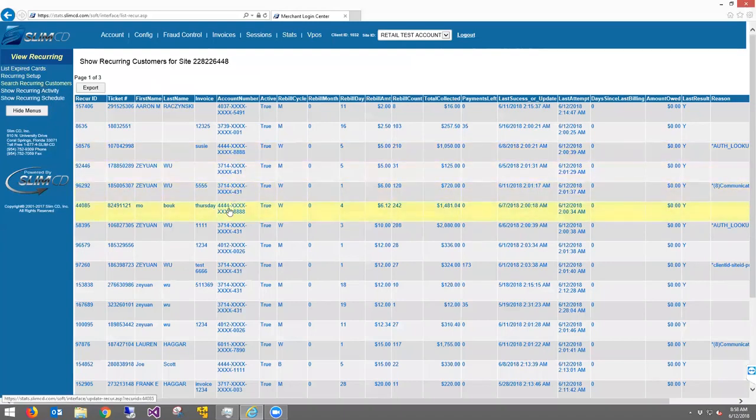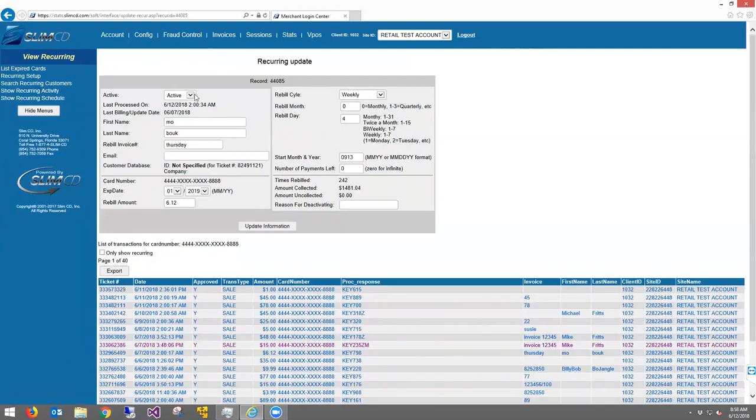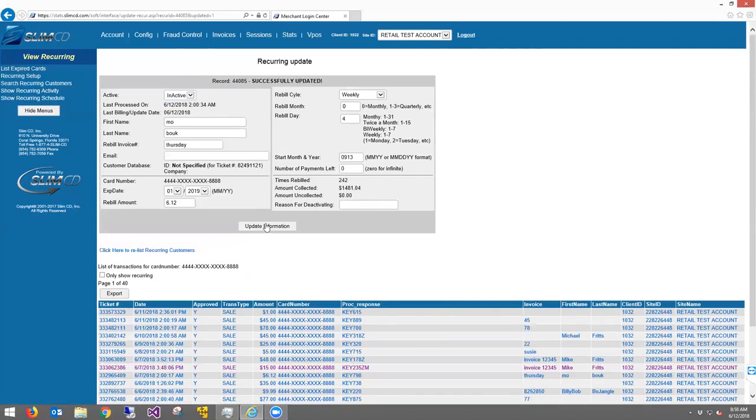Again, from any recurring record, you can pull up the details. You can change the schedule or anything else if needed. You can also turn them to inactive if they should no longer be billed. Once I choose inactive and update, the record will no longer be billed.